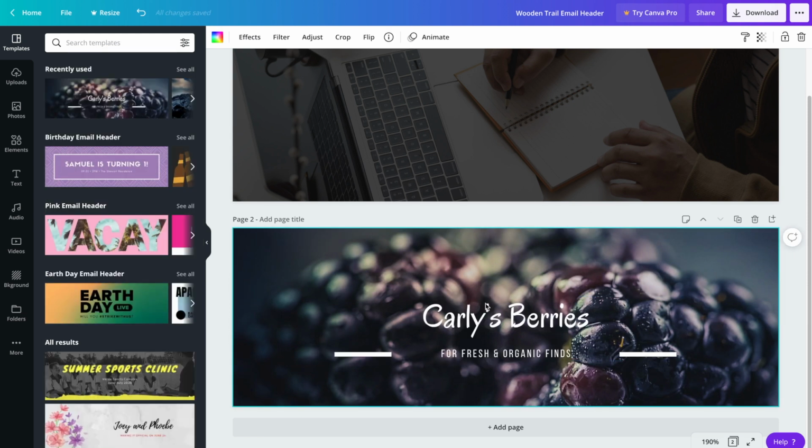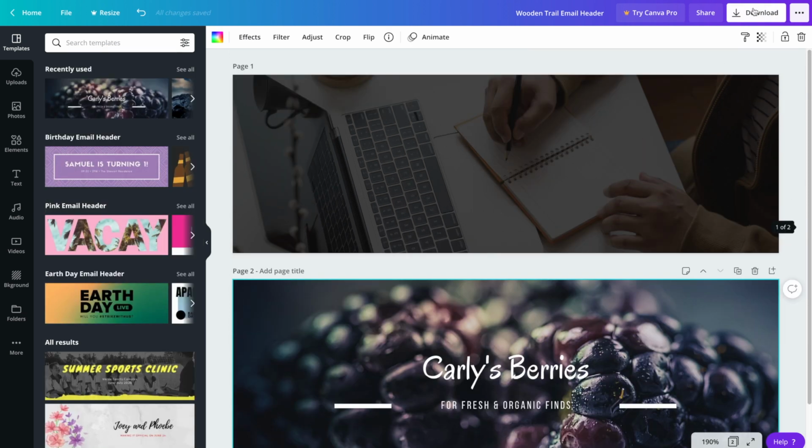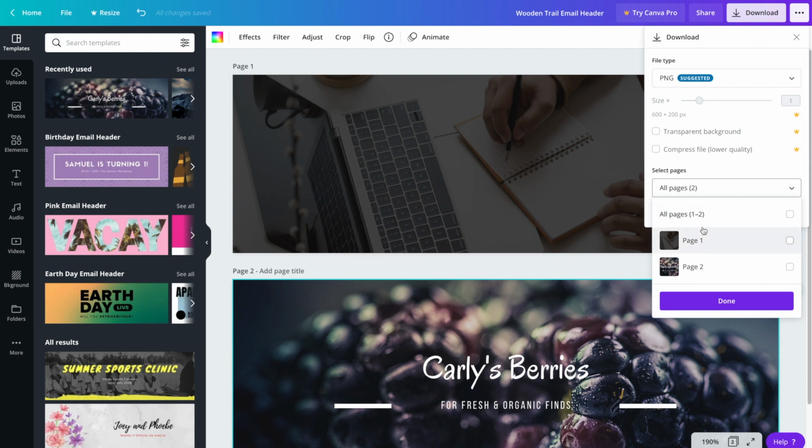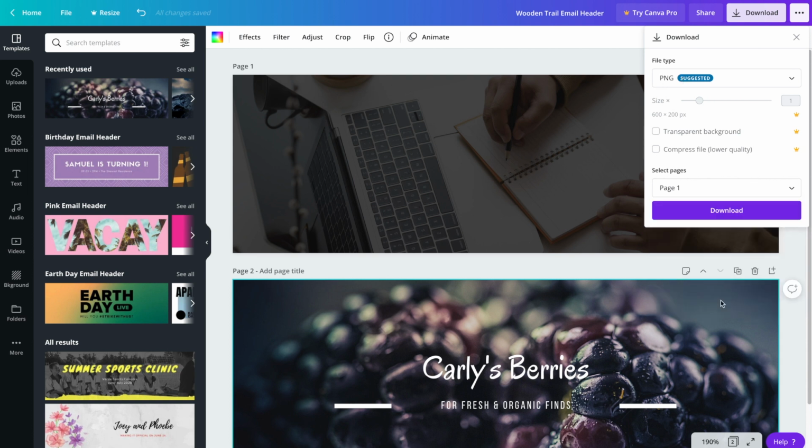Okay, so once you're happy with your email header, head on up to the download button. And if you've created more than one, like I just did, you'll need to click on the one that you plan on using. So I'll click on page 1, and PNG is just fine. You can export as a PNG or JPEG, but that's fine with me, PNG. Click done and download.